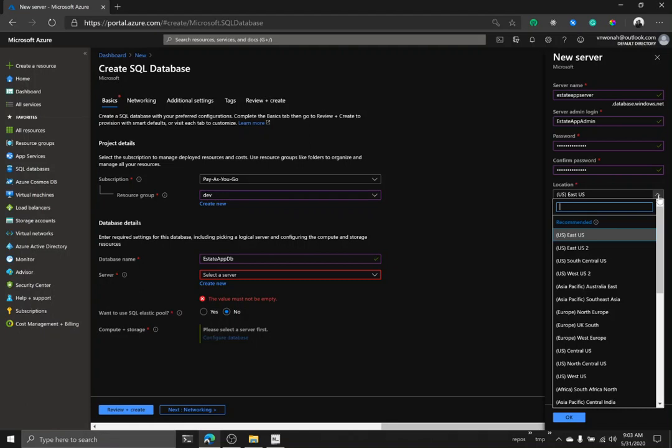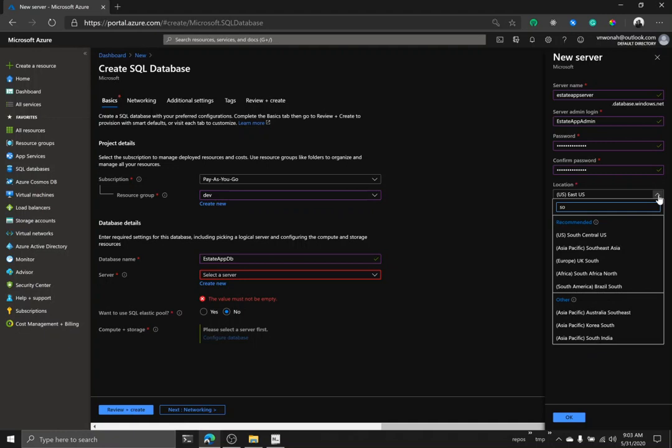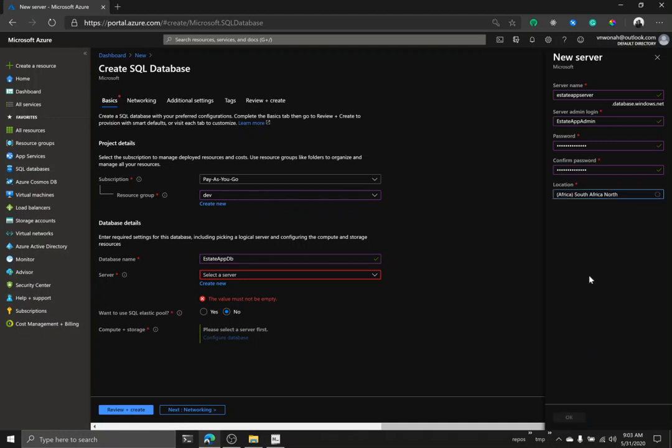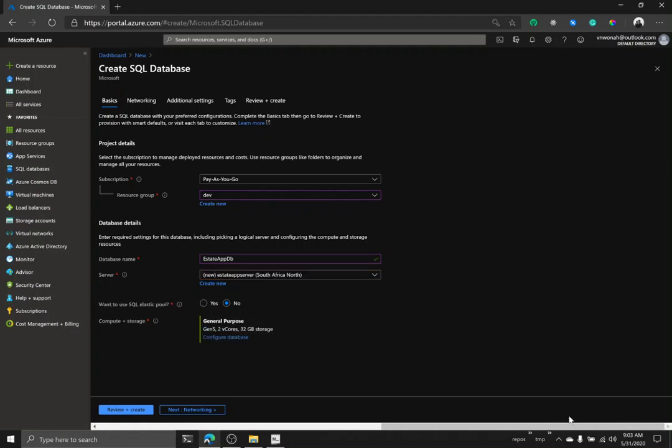Now the thing I mentioned about proximity or latency is important. You want your database to be as close to your web app as possible. I put my web app in South Africa, so I'm going to put this in South Africa North here. So you want your database and your application to be very close, so then there's no lag time. I hit OK here, and see we're creating a new server.